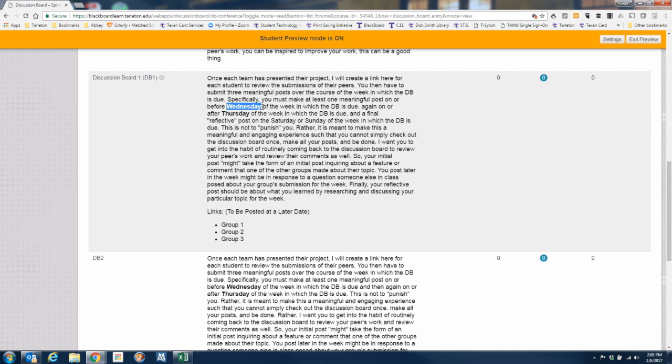Then this is meant to be an engaging process. So it's not a case of where you can wait to the last minute and then go in and make 3 posts and you're done. Rather, it's meant to be something that kind of grows. So you need to make a post, 1 or more meaningful posts, on or before Wednesday, the week in which the discussion board is due.